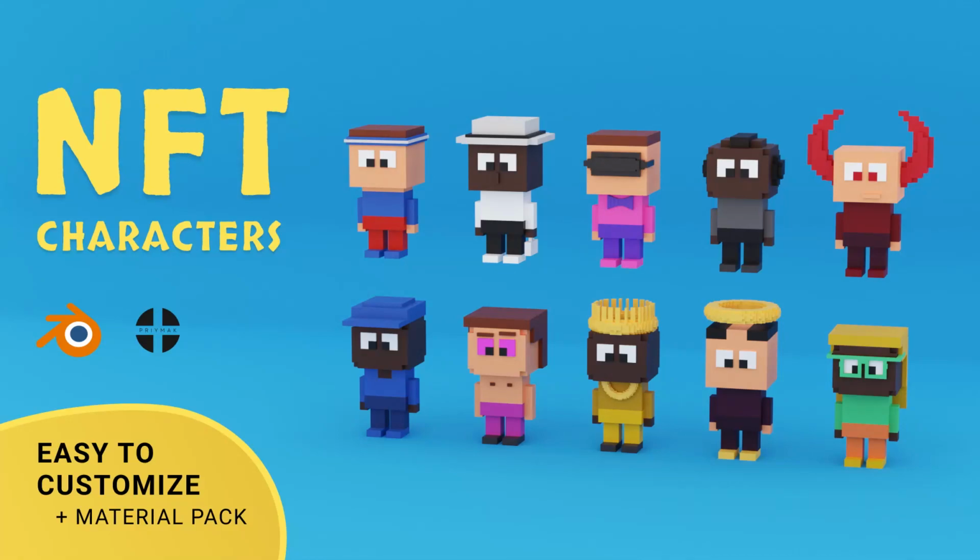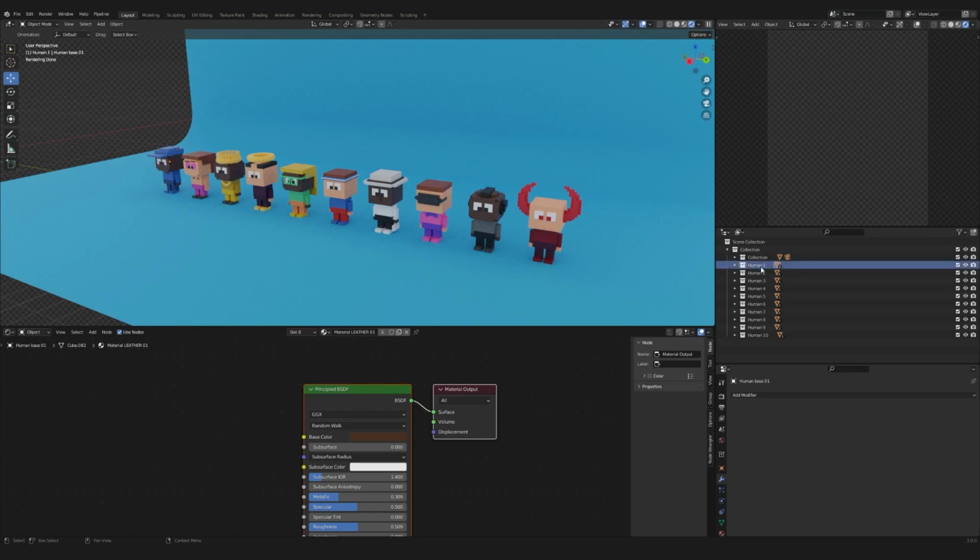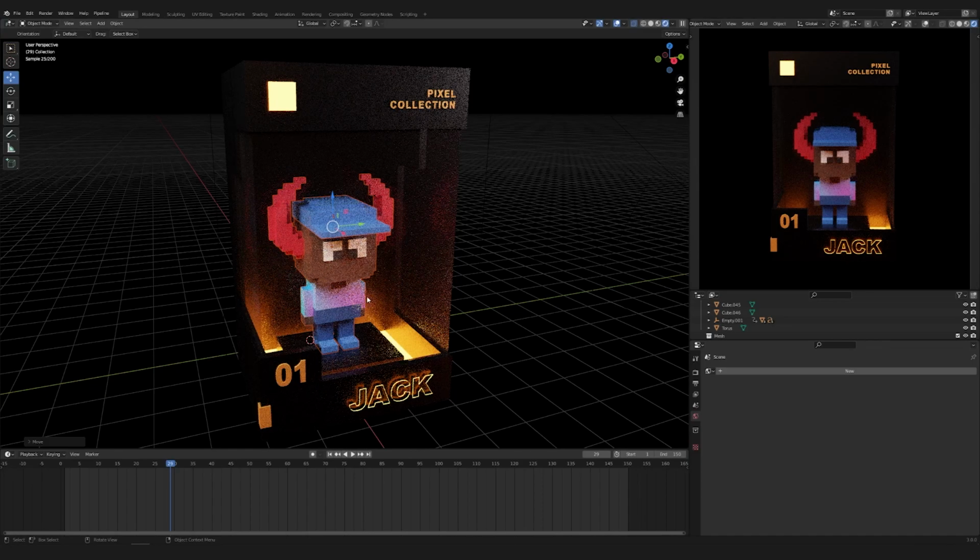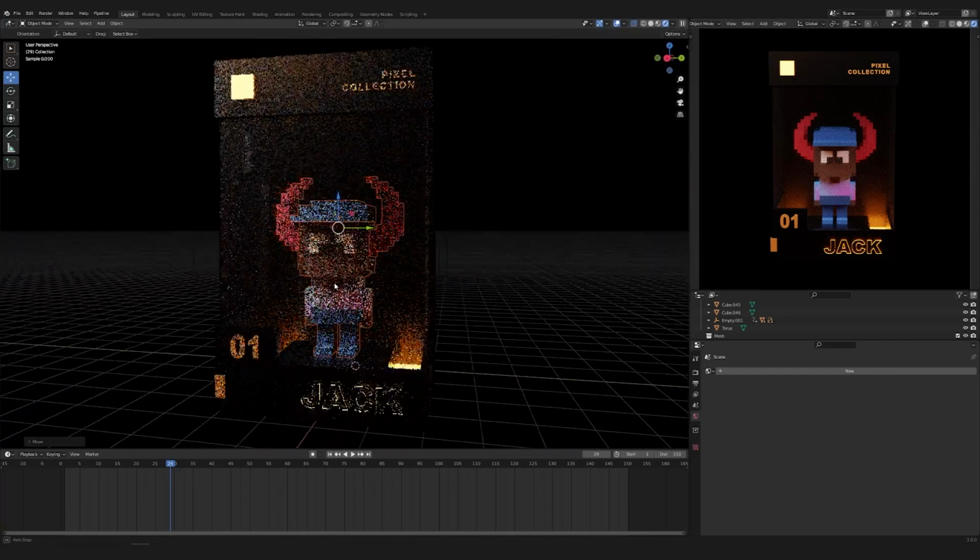Hello everyone. In this tutorial, I'll show you how to customize these characters, namely how to change the color, change accessories, how to add your own texture and how to transfer it to another scene in order to add it to the game box.